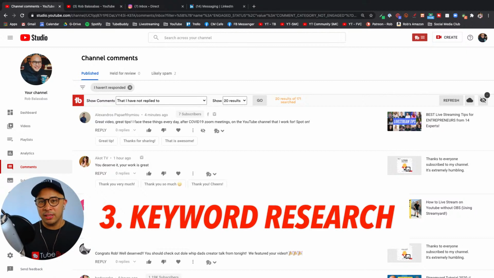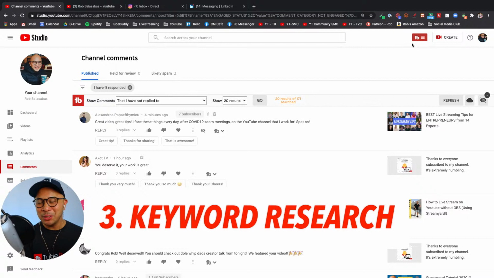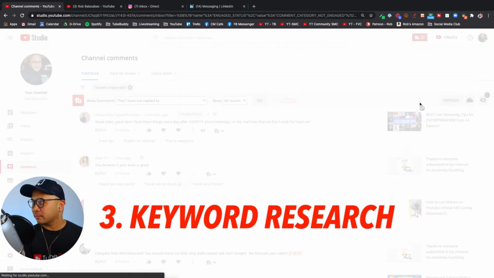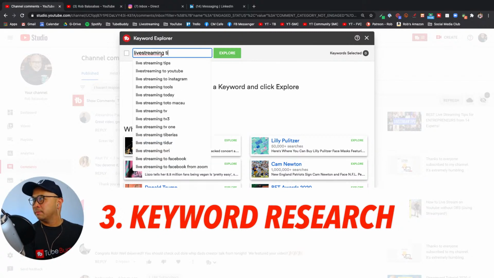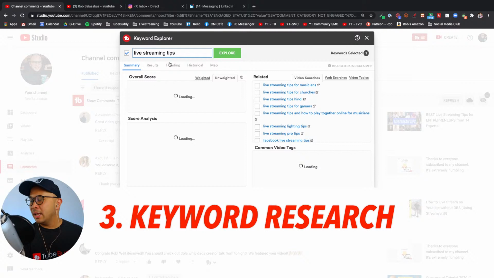And so how I do keyword research is obviously with TubeBuddy. There's a tool here on the top right, the browser extension for TubeBuddy, and I would go into Keyword Explorer. I would type in the keyword. So let's just say live streaming tips. Okay, there it is. Let's go with that one. And this is what I mean.